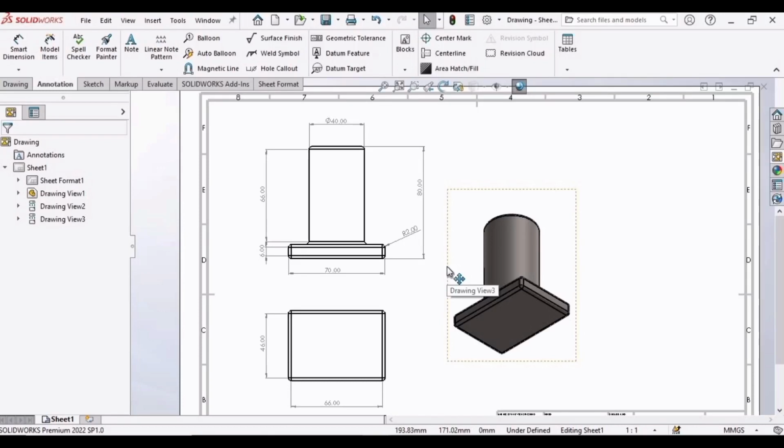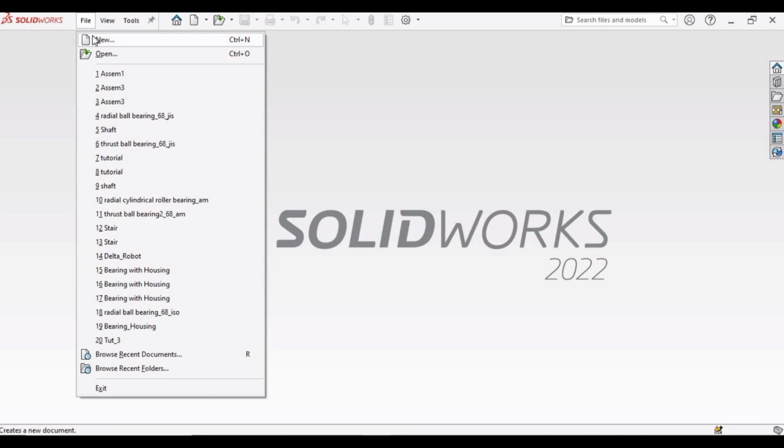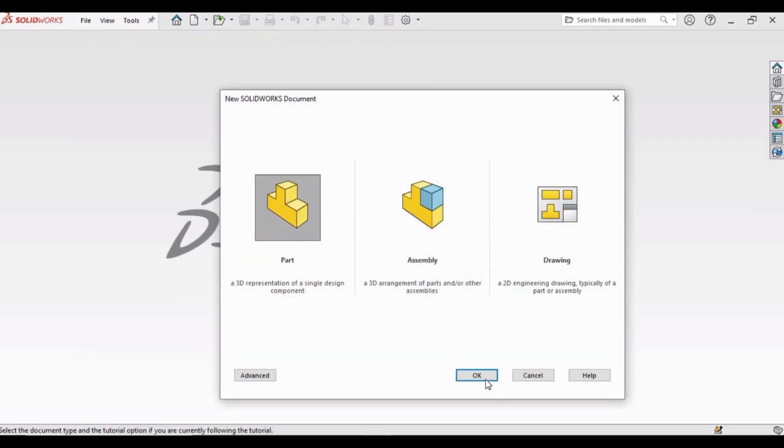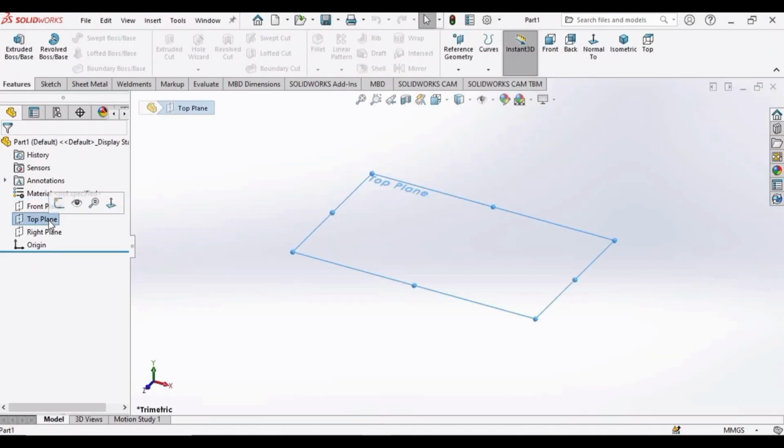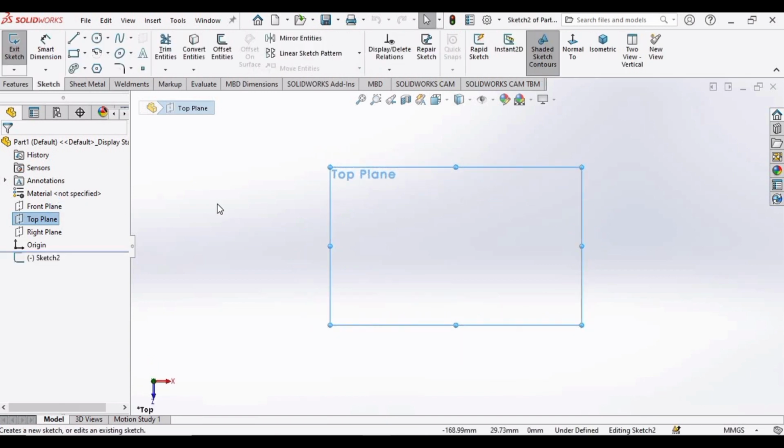In this tutorial video, we will learn how to make the drawings from a part. So let's begin. So at first, click on File, click on New, select Part and then click OK. Select top plane and click on Sketch.